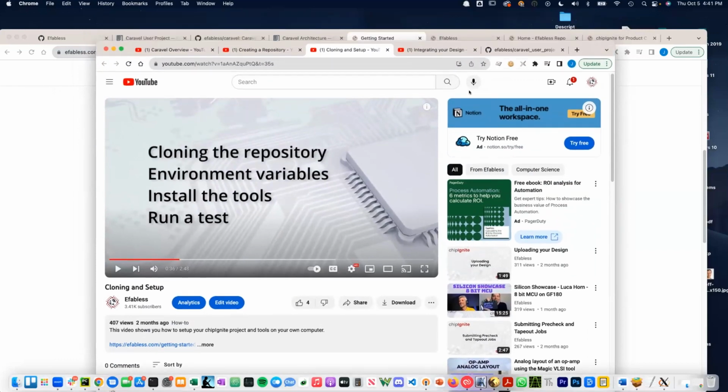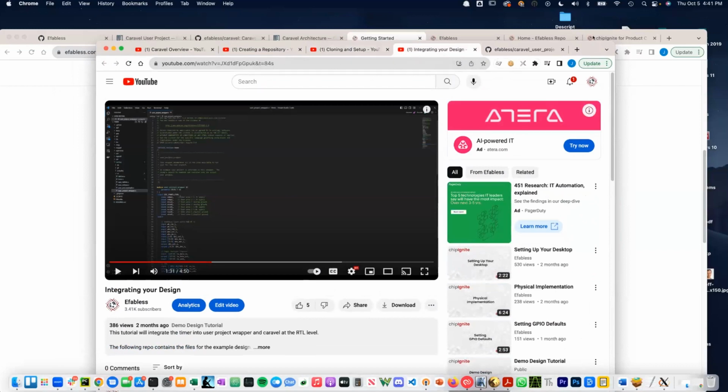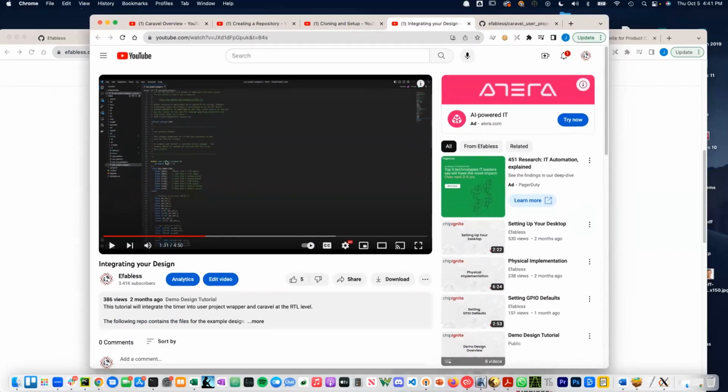So I'd recommend maybe checking that on your own. Just in the interest of time, I'm going to move on to the last one, which is integrating your design. This is probably the most significant one: once you have a function implemented in RTL and you want to integrate that into Caravel for implementation, this is going to walk through an example of how you do that. So we'll get this started.